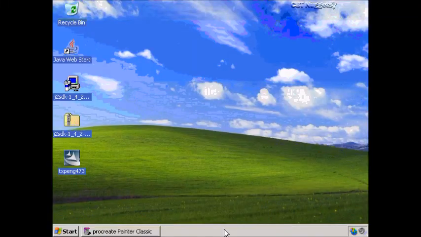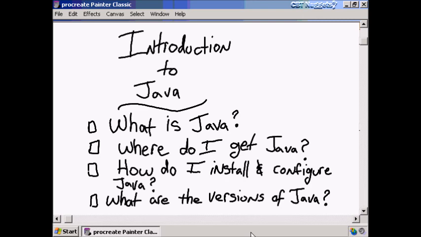Introduction to Java. In this series, we are going to be exploring a huge topic, and that is the topic of Java, the programming language. Now, what we're going to be doing in this series is taking a journey together, and every journey, of course, starts with the first step, and some journeys are shorter than others.